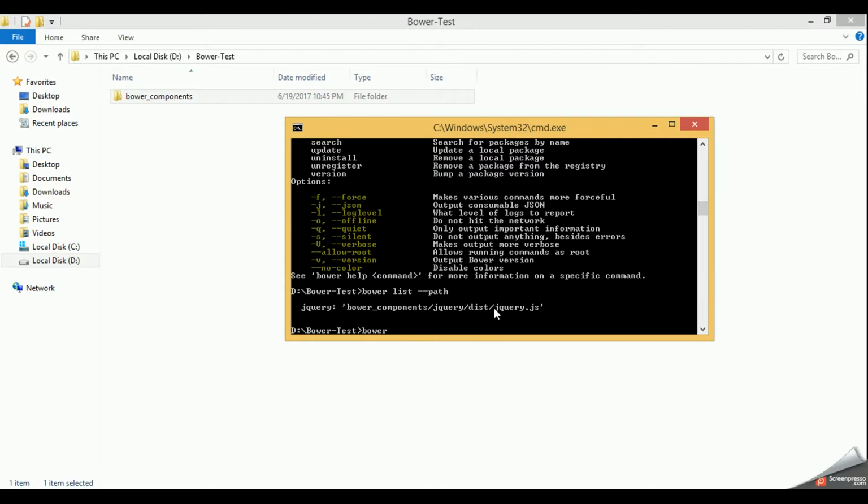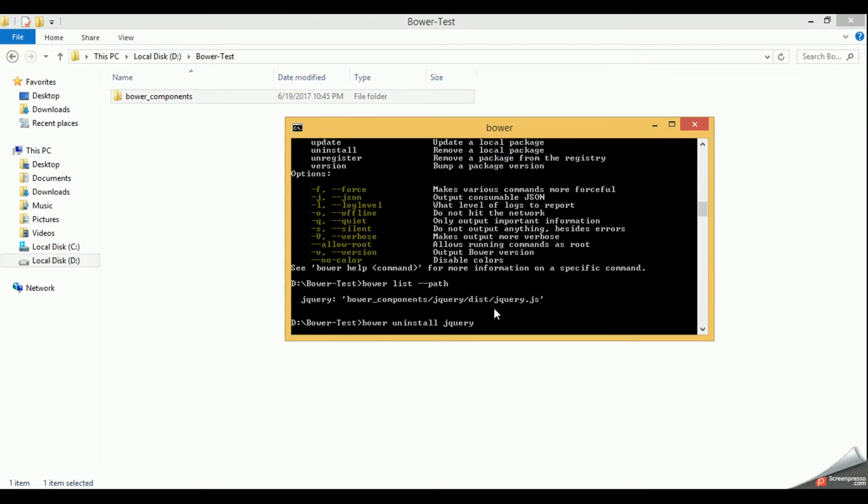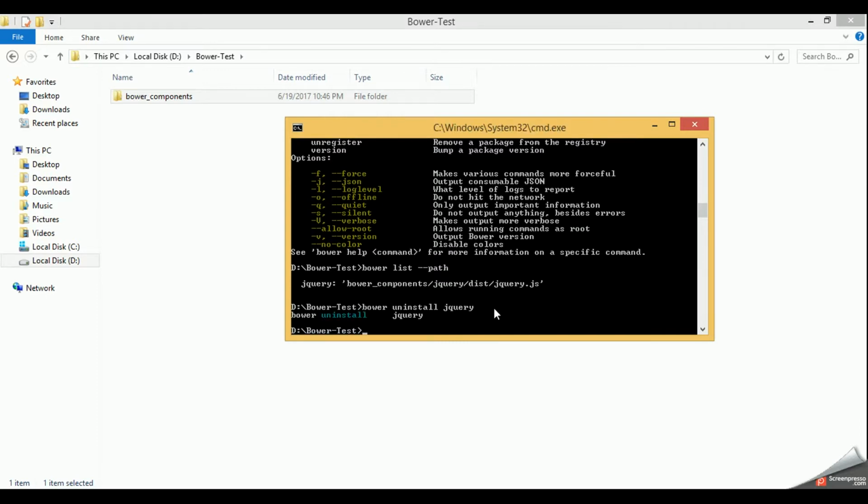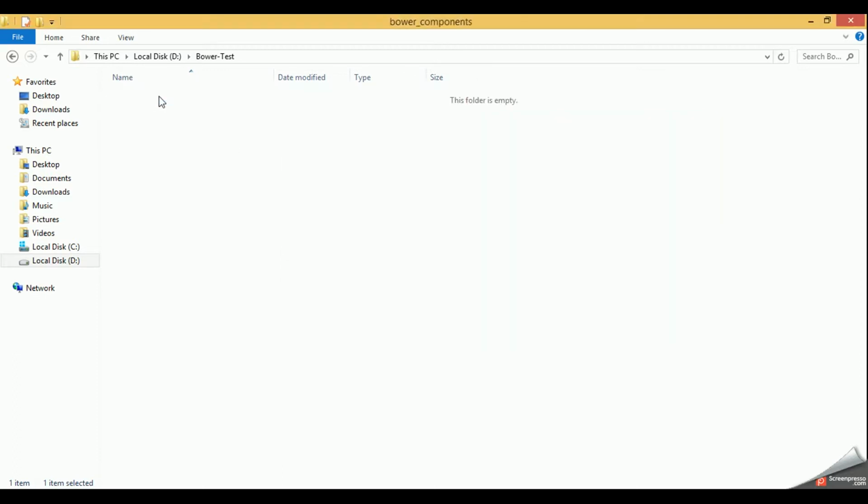Now for example, we want to uninstall this jQuery, so we will do bower uninstall jQuery. Commands are similar to npm. So in npm also we have npm install, npm uninstall and all. So we can see jQuery successfully got uninstalled. Okay, now we'll go to bower components and yes, bingo. There is no such component available called jQuery. So jQuery got deleted. Fine.